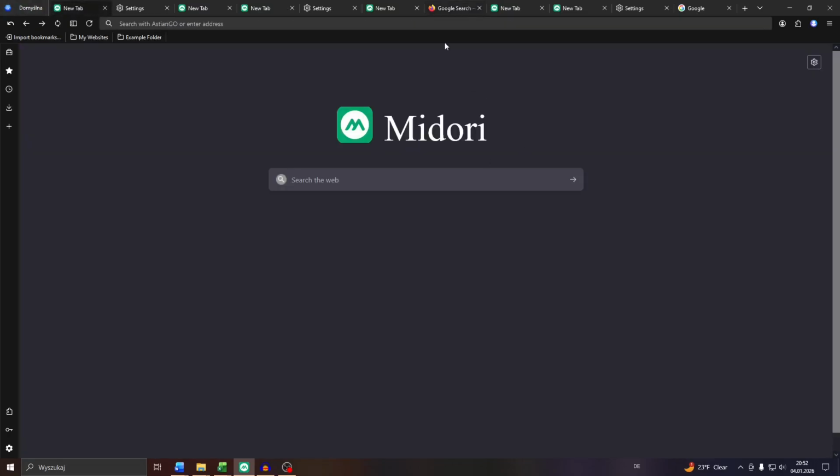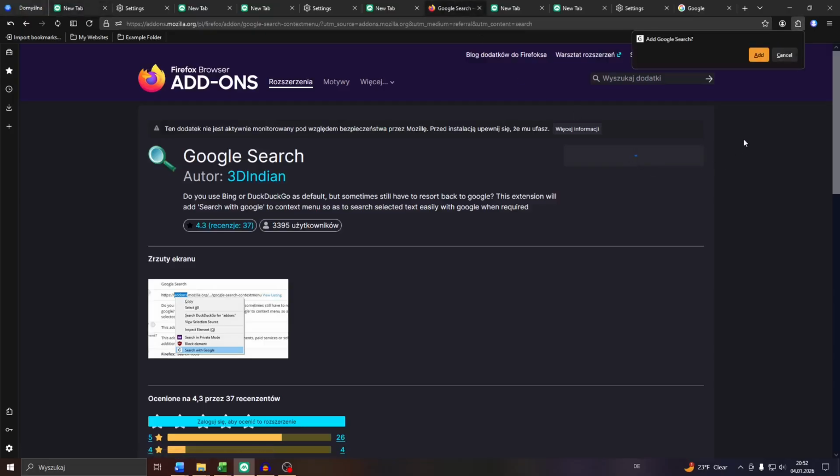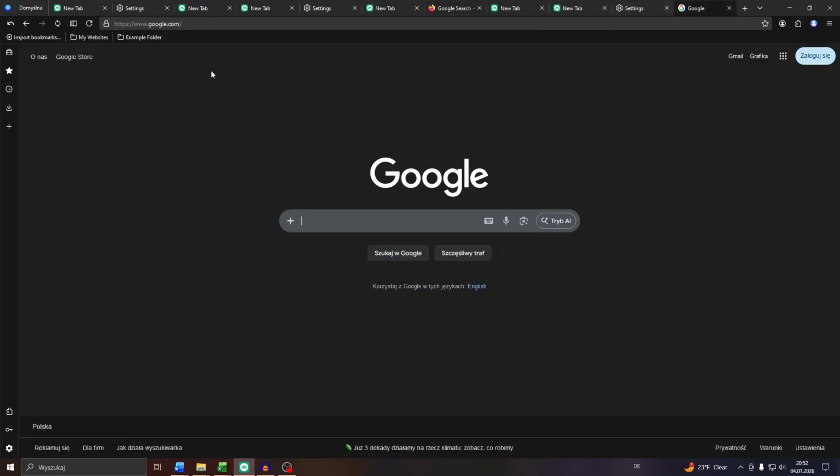In this case here it's Midori, so add it. Midori will ask you for the permission or for consent to add Google search to your context menu. Click into OK here, and now guys, once that's done, Google search will be added to your extensions running in the background. So what you want to do is, let me navigate to an example page here.